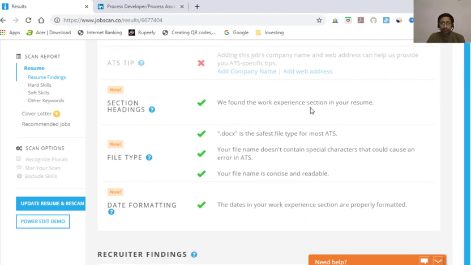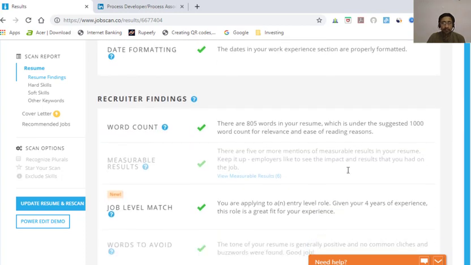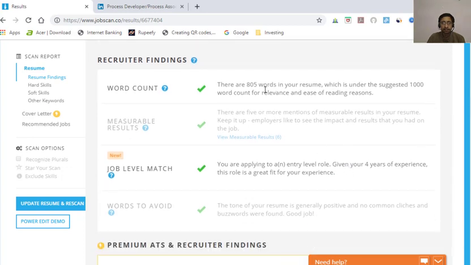We found the work experience section in your resume, so that is matching. This is the safest file type, which means I'm using a Word doc, and that's a good file type to use. The dates in your work experience section are properly formatted, so it means I have written the dates correctly. Word count is this, which is under the suggested 1000 word count.